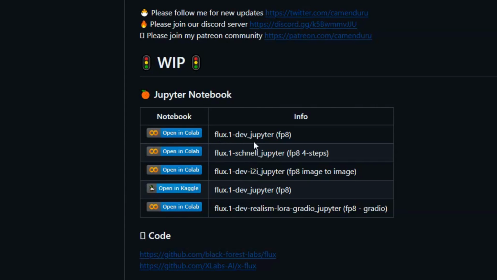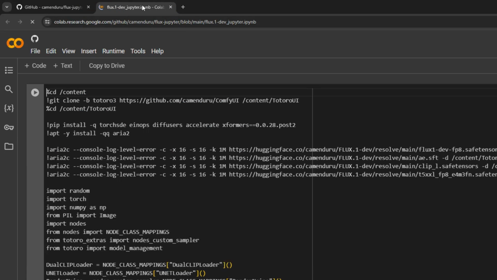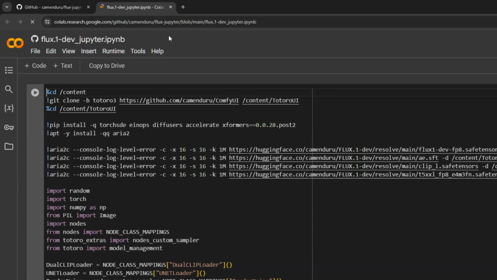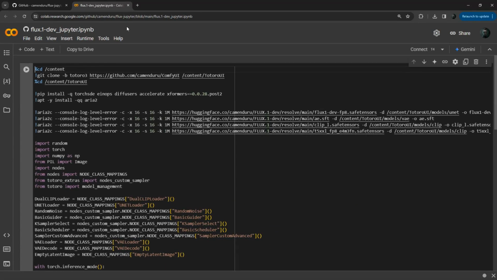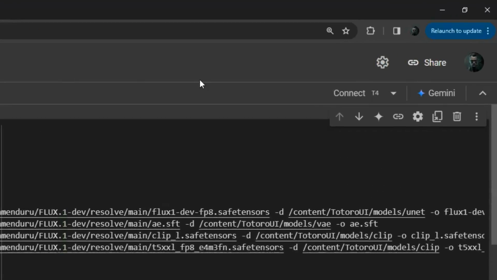I will use Jupiter on Flux Dev, so let's click this link, and this Colab notebook will open. I will leave the link in the description. It might seem a bit daunting at first, but stick with me, it's way simpler than it looks.